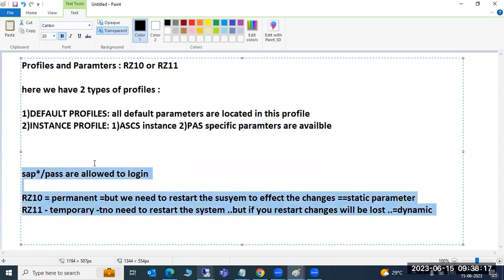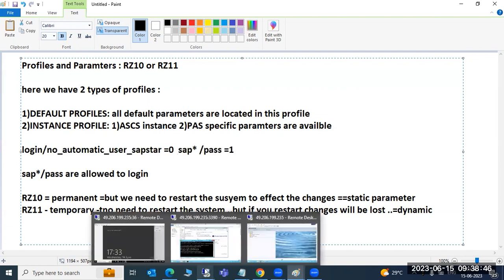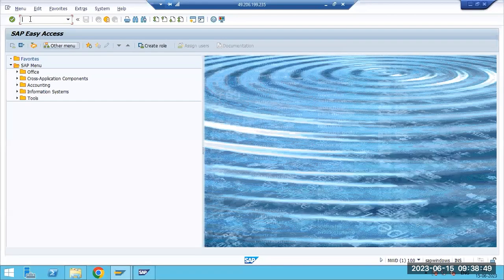Now we logged into the system because, to log into the newly created client, there is one parameter we have to change: login/no_automatic_user_sap_star equals 0. If it is 1, then we have to change it to 0. Then SAP star with password is allowed. If you put 1, then you cannot log into the newly created client with the SAP star user. Now I logged into the 100 client.